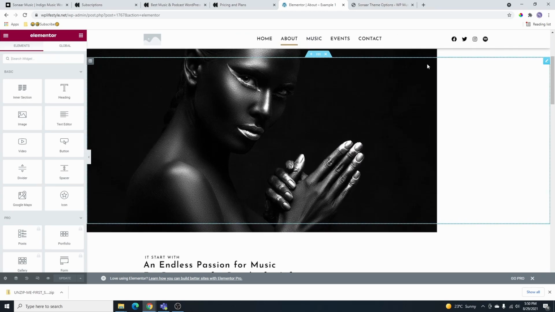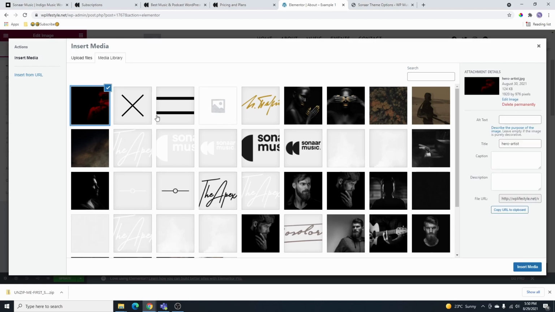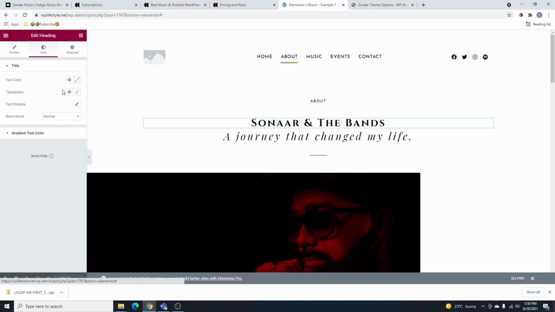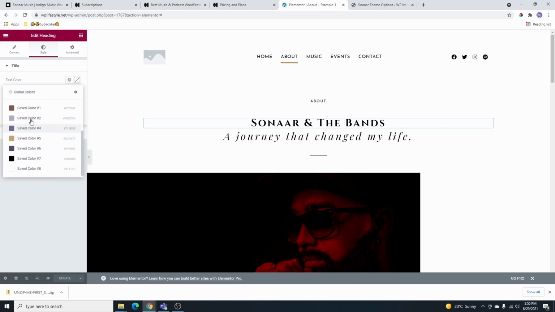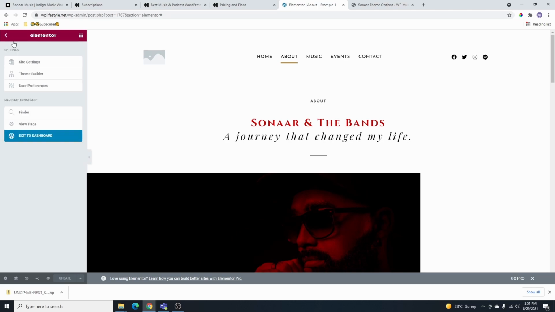We're actually going to click on this right here, and then we can just change the image to our own image, and then you can change this to different stuff. Maybe you want to change the style, or maybe you want to change the color to red or something like that. And then once you finish, click on update here, and then click on this icon and click on view page. So you get the idea.